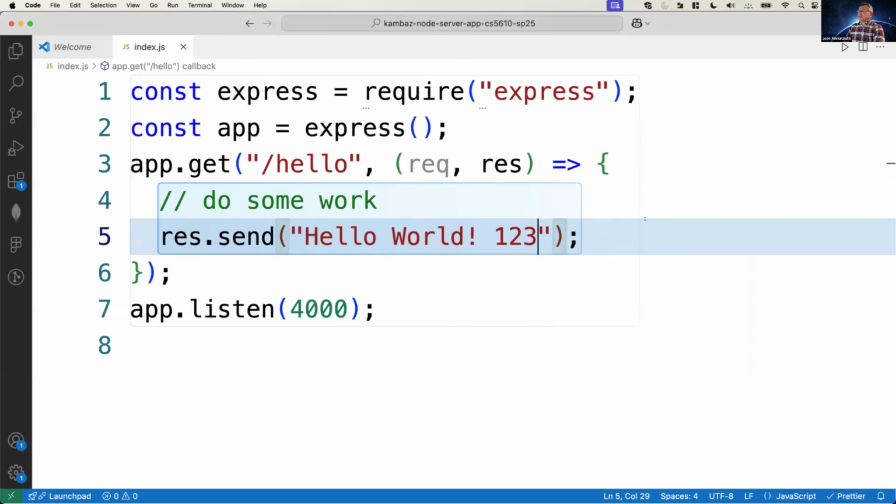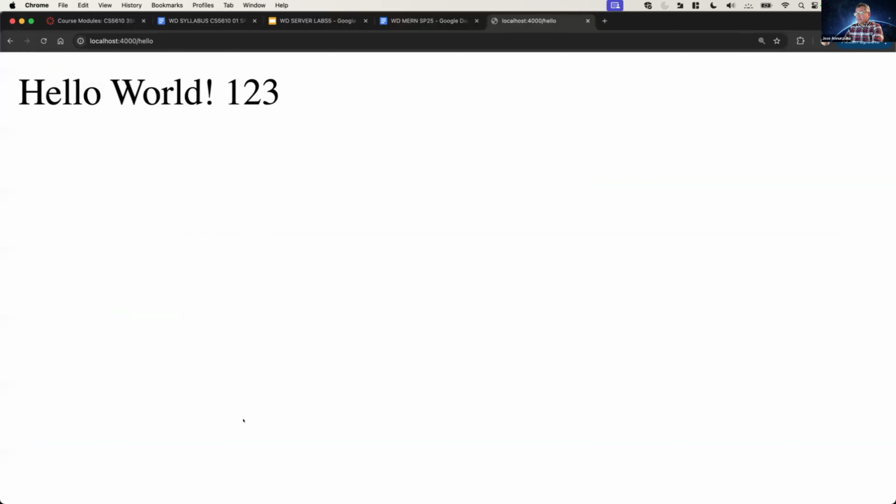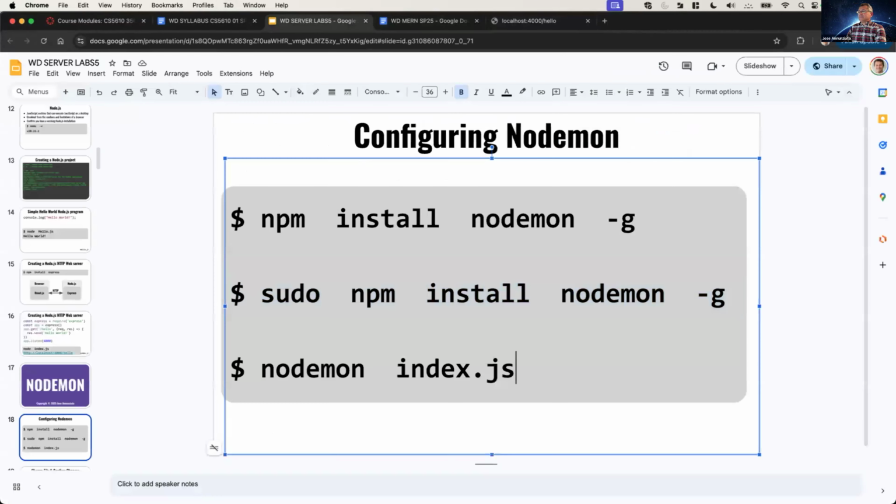But now if I make changes to my source code, I say 234. When I save it, you'll notice that it will restart the server. See that? It automatically restarts the server. That's very convenient because now if I refresh, I can see my changes right away. So please make use of nodemon so that it's convenient for you to develop quickly.